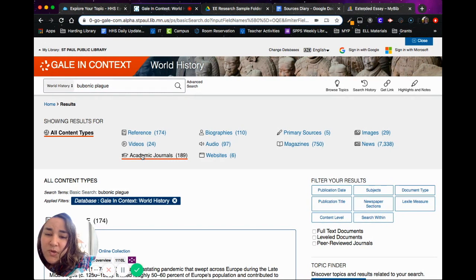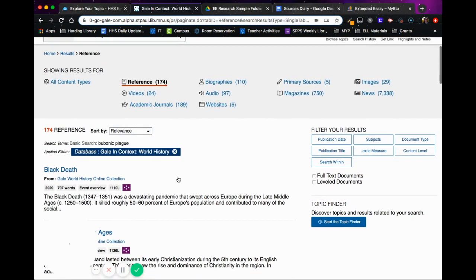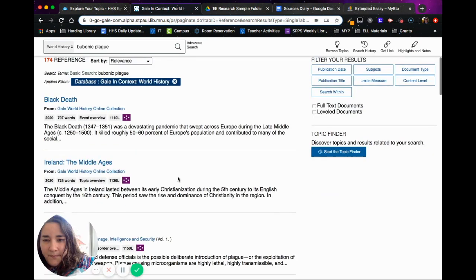Academic journals are going to be written by people who might be more experts in the field, so that's another good resource. At this point, you can also listen to audio or watch videos on your topic if you're just trying to get an overview and decide what the topic's about and what the different issues surrounding this topic are. There's also news articles, images, all sorts of good stuff in here. So I'm going to start with this reference information and see what I find here.